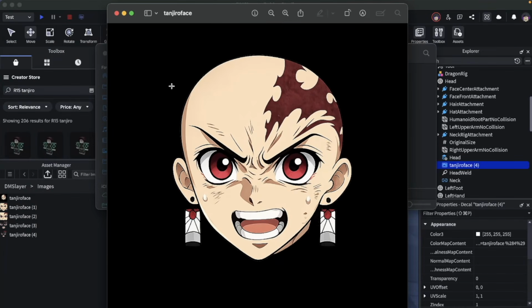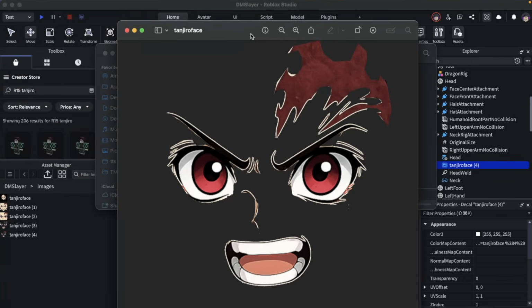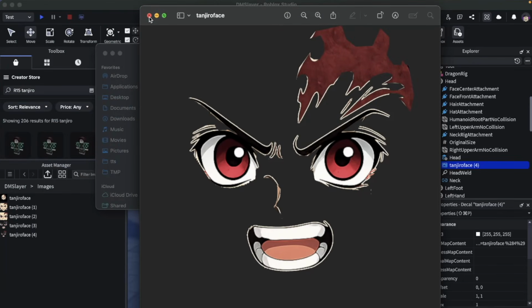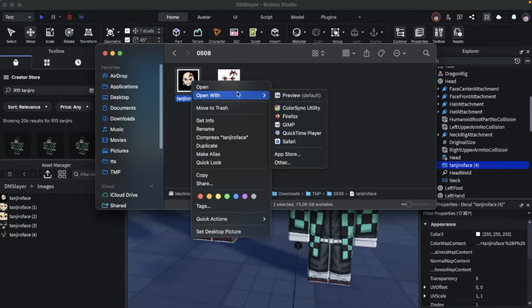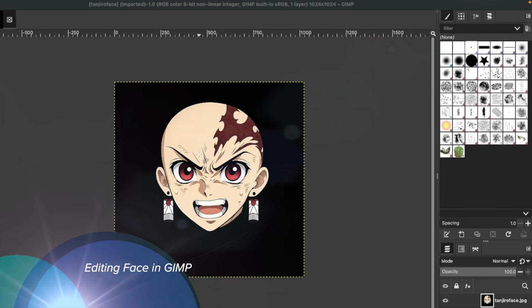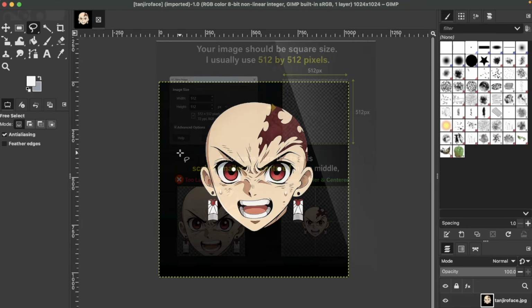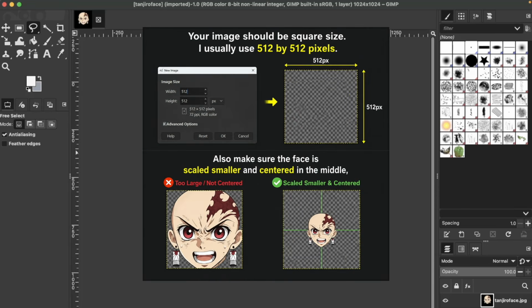This one is the original face image generated from ChatGPT, and this one is the final transparent version after editing it inside GIMP. What I did was remove all the skin parts and keep only the eyes, nose, and mouth. Your image should be square size. I usually use 512 by 512 pixels. Also, make sure the face is scaled smaller and centered in the middle. Otherwise, it will stretch badly when applied to the character head.